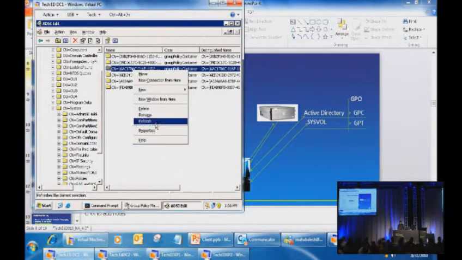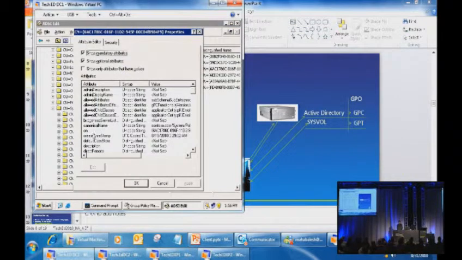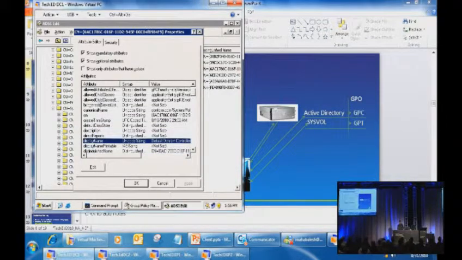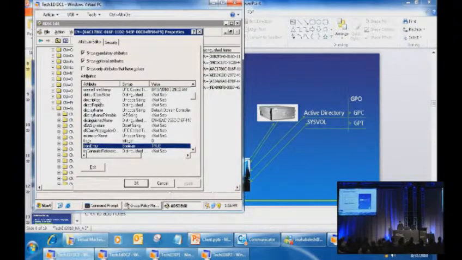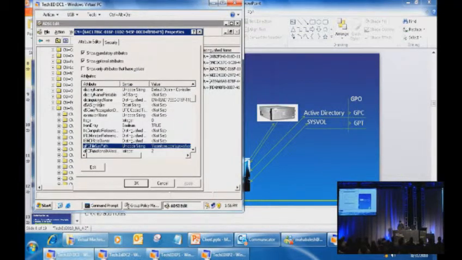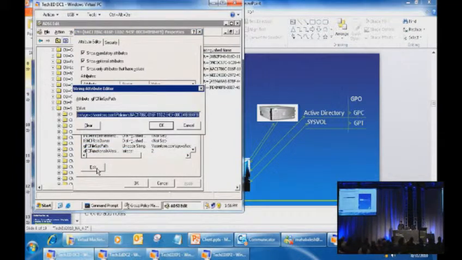If I right-click, this is the group policy object, one of the Active Directory objects, and every object has its own attributes. I can see all the attributes of the group policy. The most important one for me here is the display name. The group policy container also points to where the group policy template is. This is the gPCFileSysPath, which tells us where the GPT is.